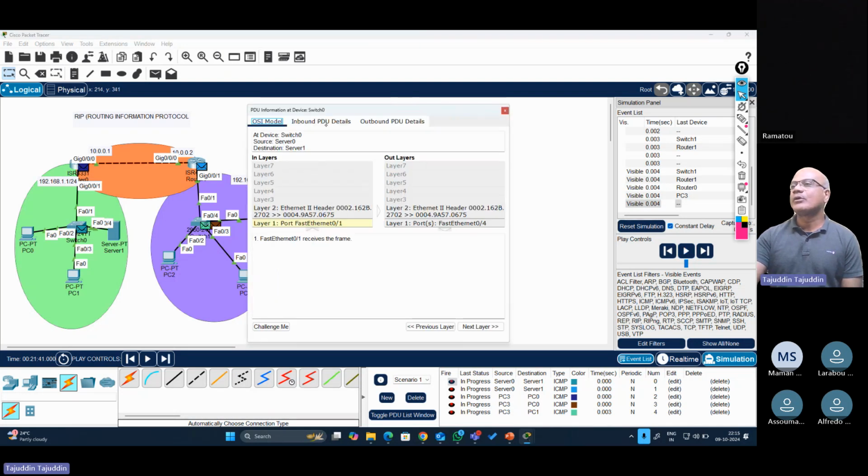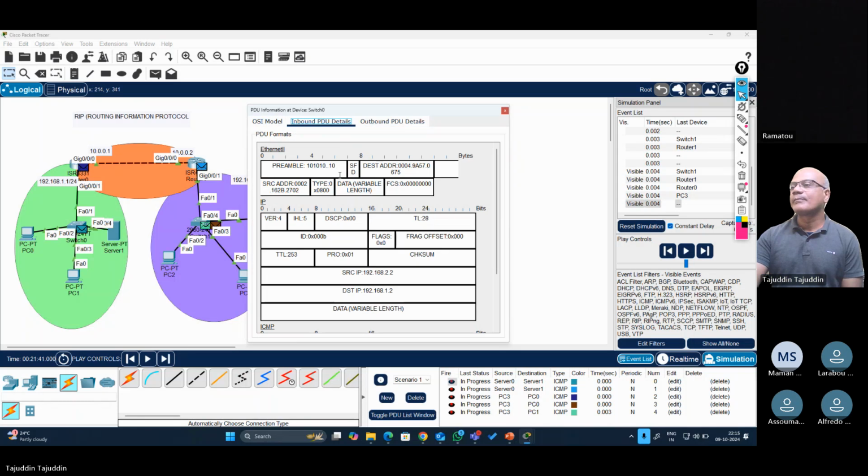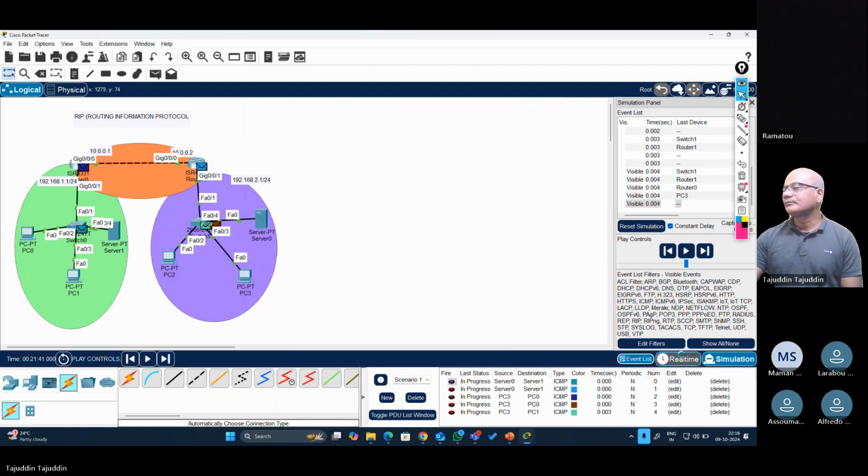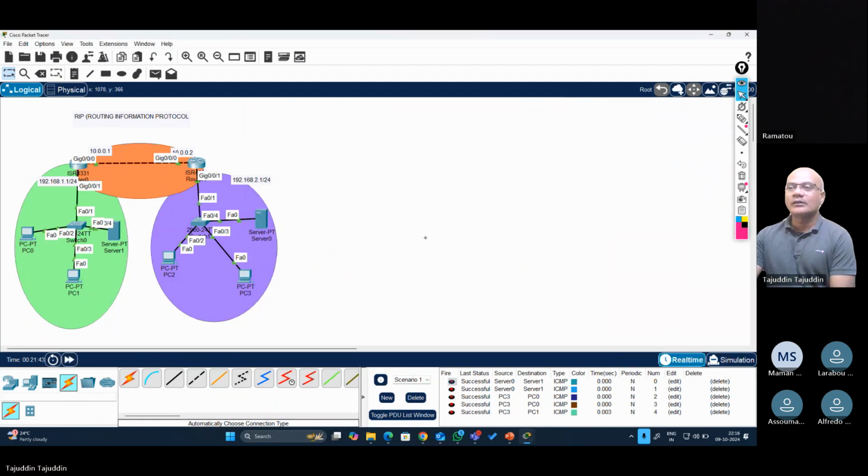This is why I say inbound and outbound traffic. We can see the network IP address. I have pinged from 2.2 to 1.2. 1.2 is this PC where I have pinged. 1.2.2 is your server network. It's very simple. If you click on the packet, it will show more details. So this is the RIP lab.